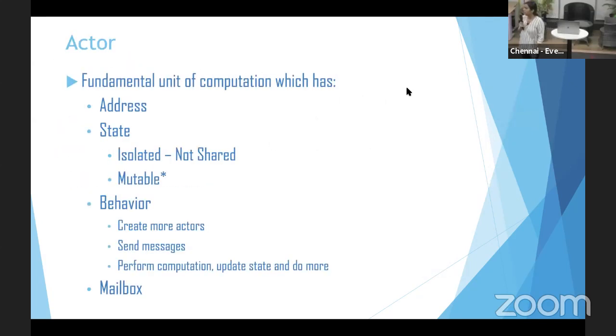Actor. Now, an actor is a fundamental unit of computation which has three basic principles, which are storage, processing, and communication. An actor, as an entity, think of an actor as an entity whose only purpose is to talk to other actors or do something with itself.